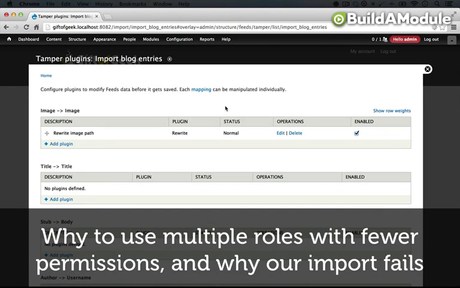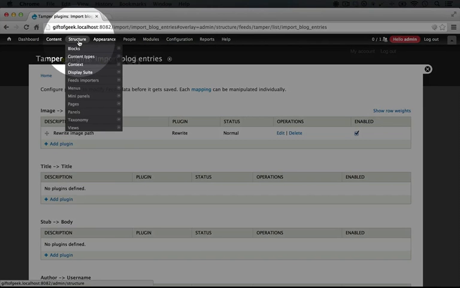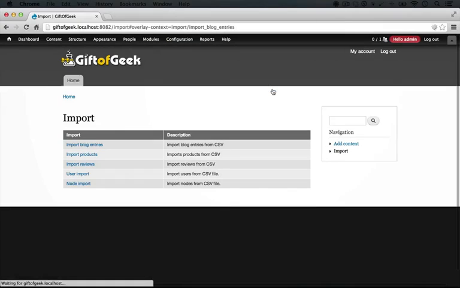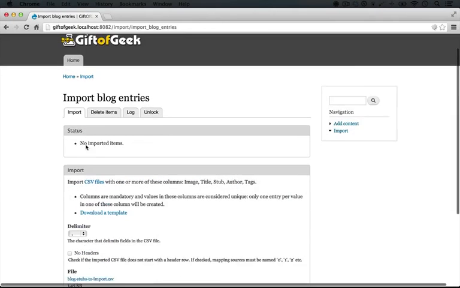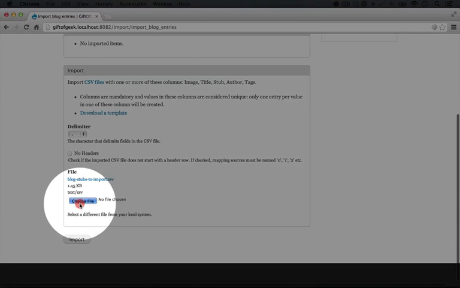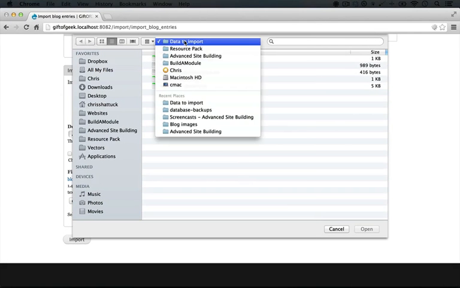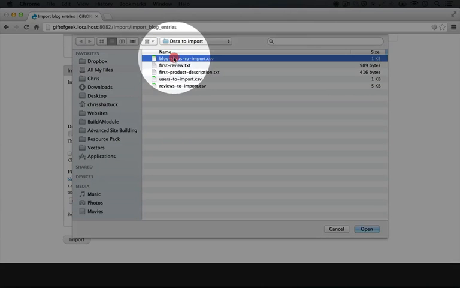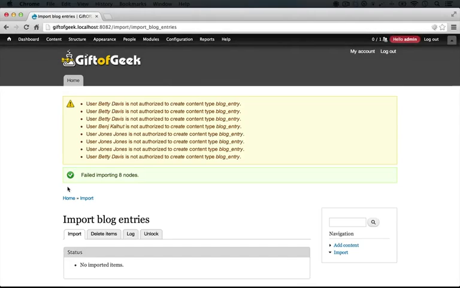So now that we have all of our mappings squared away and our tampering, let's go ahead and give an import a try. So I'm going to go to Structure, Feeds Importers, and I'll click Import in the paragraph here. We'll click on Import Blog Entries, and then we'll scroll down and choose a file. It's going to be in our resource pack directory in the Data to Import folder, and we're going to select Blog Stubs to Import, and let's click Import.